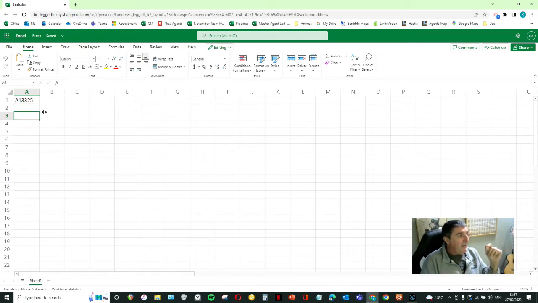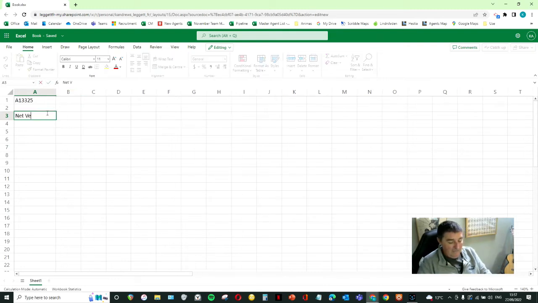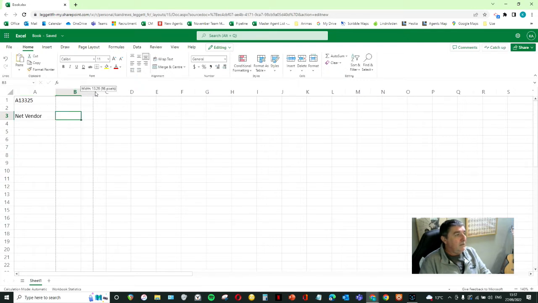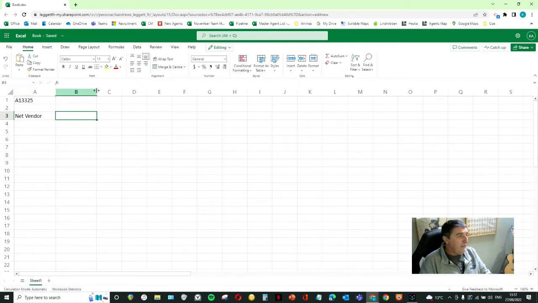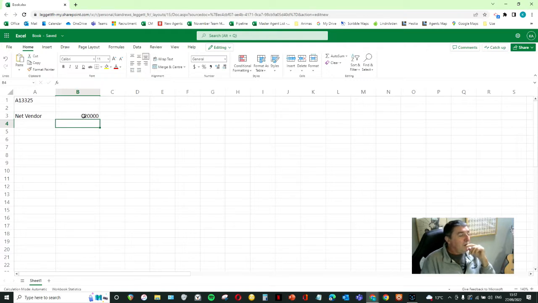So if we say that this house is on the market at a net vendor price of, again, make the columns wider by just waiting until it turns into two arrows with a line, and you can drag it back and forth. That says a net vendor price of €120,000.